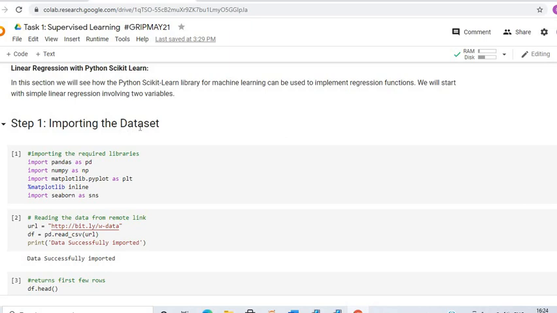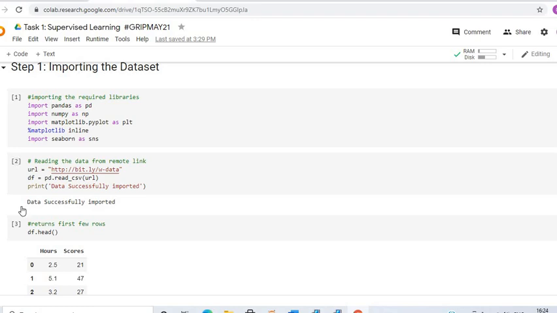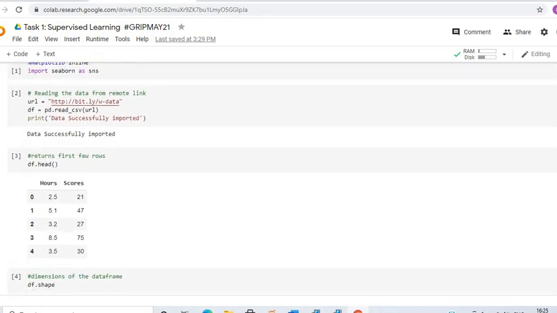Step 1. Importing the dataset. First and foremost, we will import all the necessary libraries which are required to execute the code successfully. Pandas and NumPy, which are used for data analysis and manipulation, Matplotlib for data visualization, Seaborn for getting more interactive visuals. Here I have read the data from a remote link, and as it is printed out, data successfully imported. That means that the file has been read successfully.